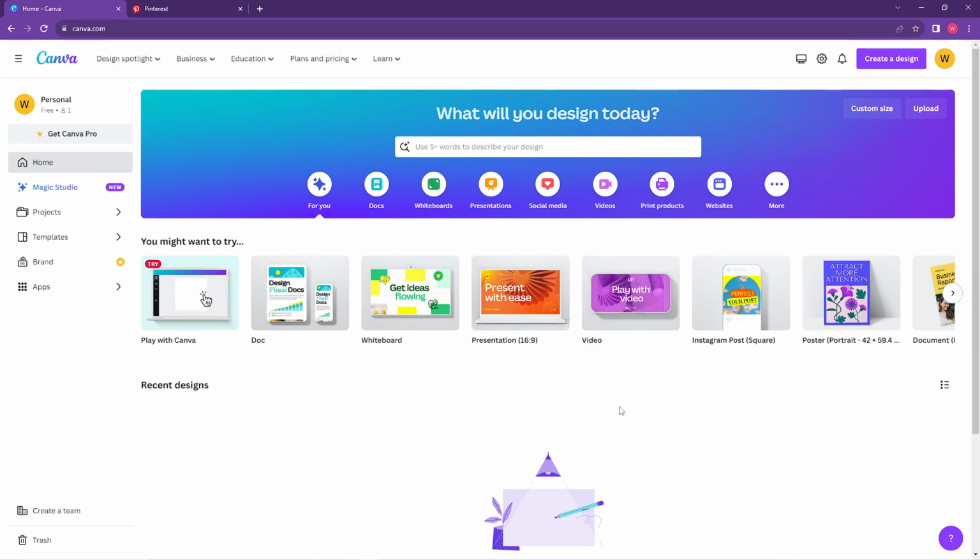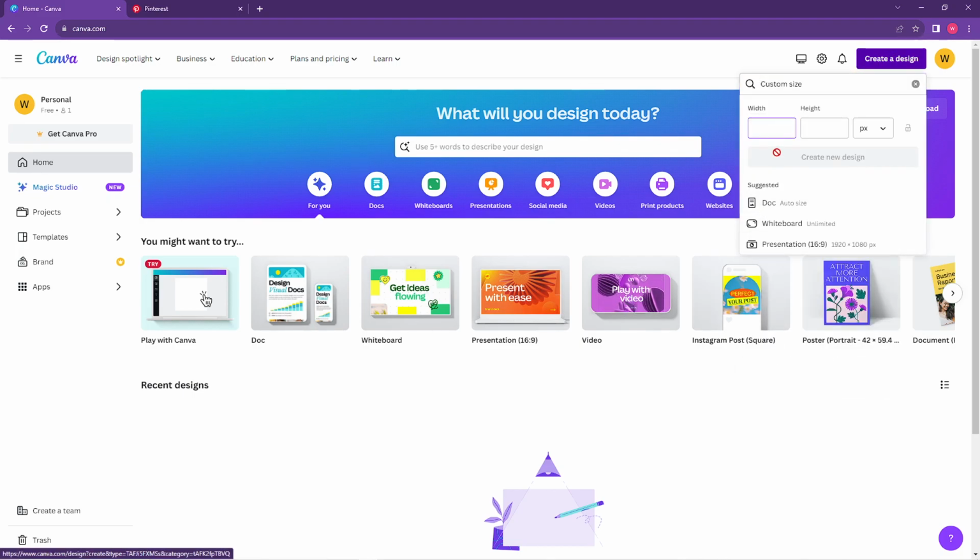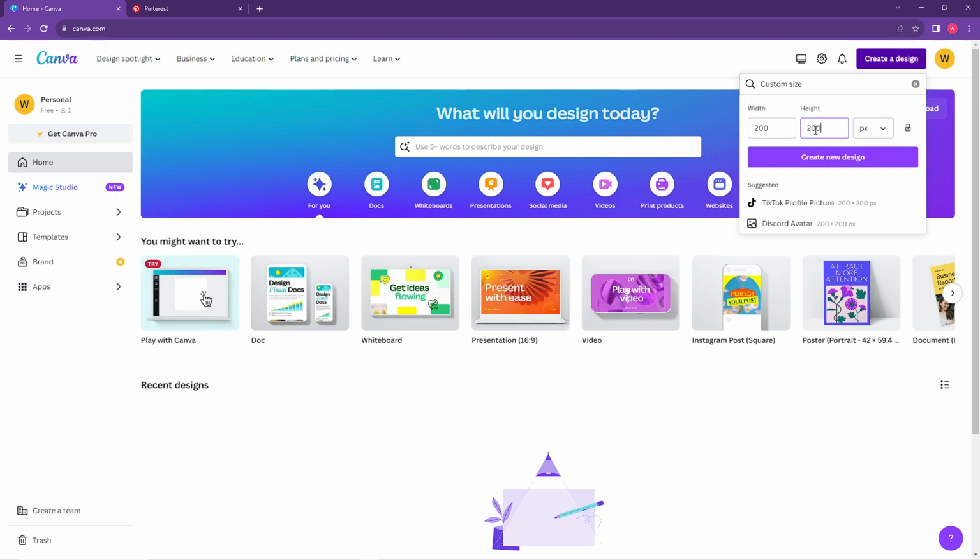And the first thing to do is to choose a size or resolution for your product or customize one if necessary. To do that, click on the Create Design, select Custom Size on the bottom part, and then here you can input the specific size that you want. You can change it from pixels, inches, millimeters, and centimeters.